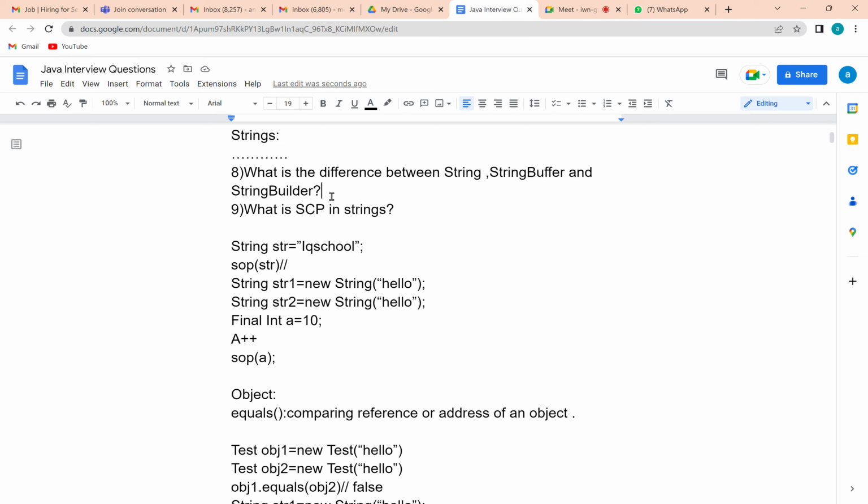Performance wise, is string buffer better or string builder better? String builder is better. Why is string builder better when it comes to performance? Because they support multi-threading. Multiple threads can perform operations simultaneously. String buffer is synchronized and thread safe. Because of synchronization, it does not have much performance, because it is not allowing multiple threads to perform different operations.